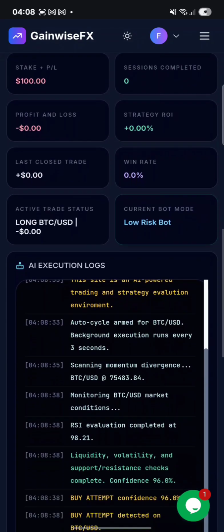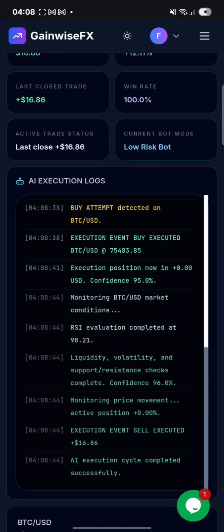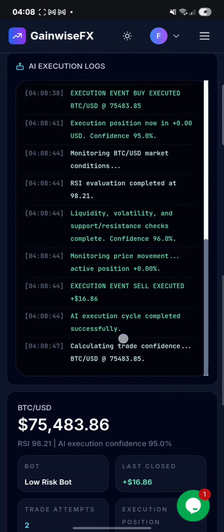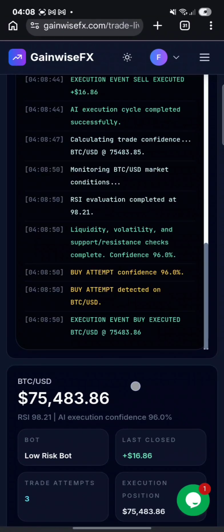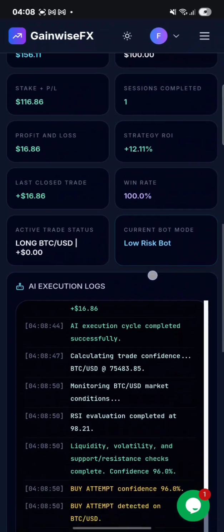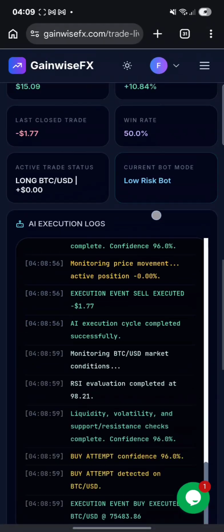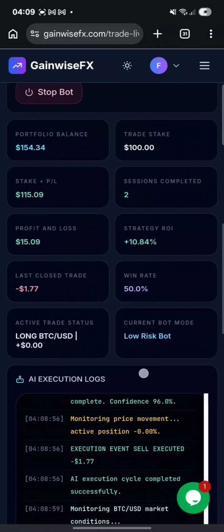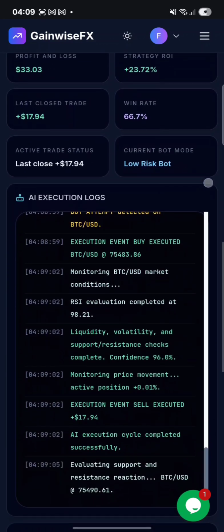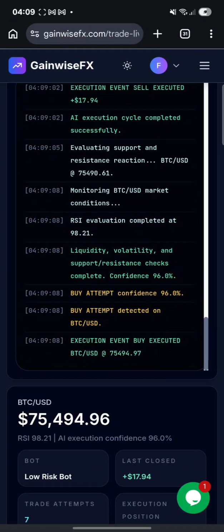So now the AI begins monitoring the markets while executing the trades automatically. Everything is happening live. Check on the timestamps. Compare the timestamp with the time on the taskbar. Everything is happening live, guys.